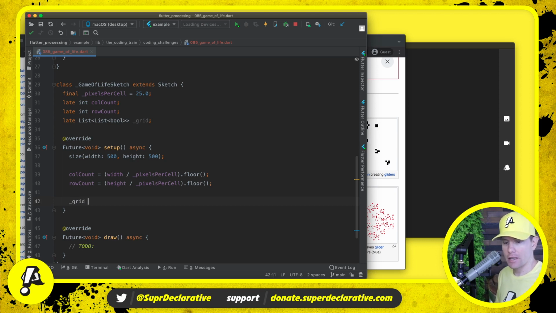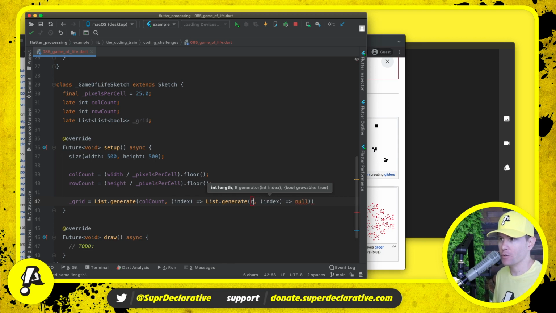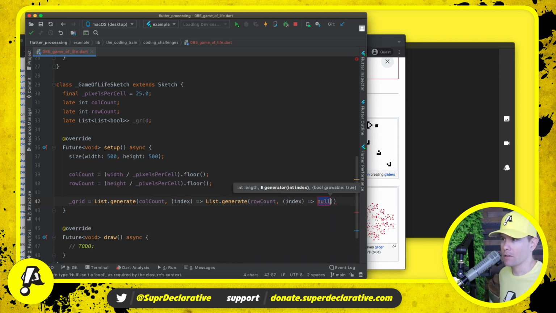Okay. And then we need to actually generate our first generation of cells. So we're going to say grid is equal to list dot generate, and we're going to generate each column, and then each column is going to be a list dot generate, where we generate each individual cell. The first generation is the columns, the second generation is each row within the column.